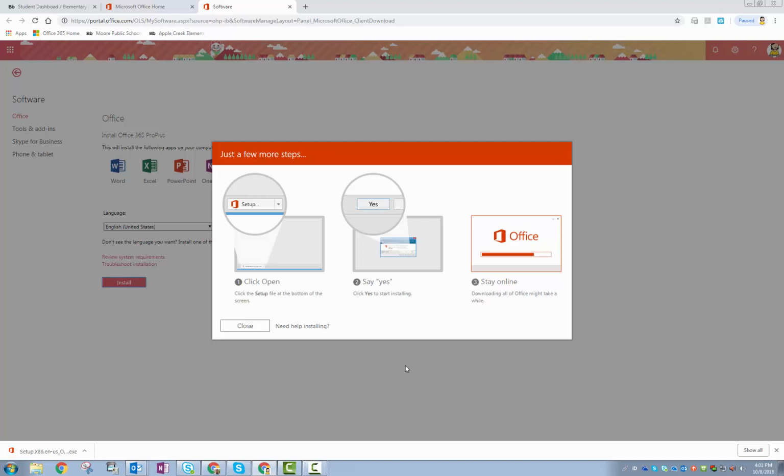At some point, it will ask you again to log in with your school email. But after that's done, after about 5 to 10 minutes on your personal device, you will have the full experience of Microsoft Office, not just the online experience.